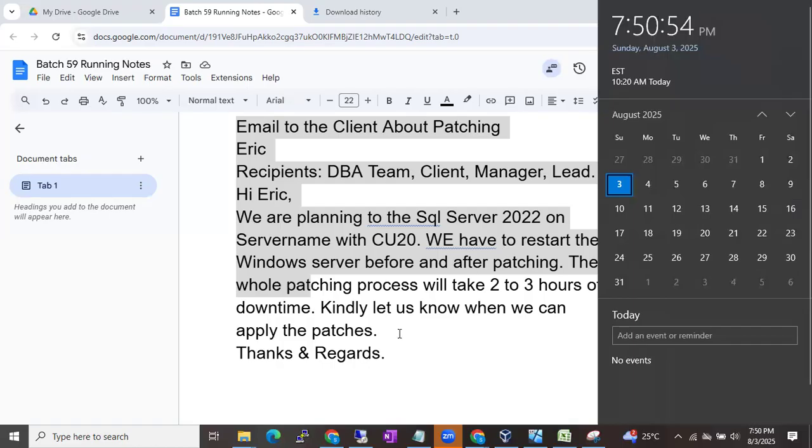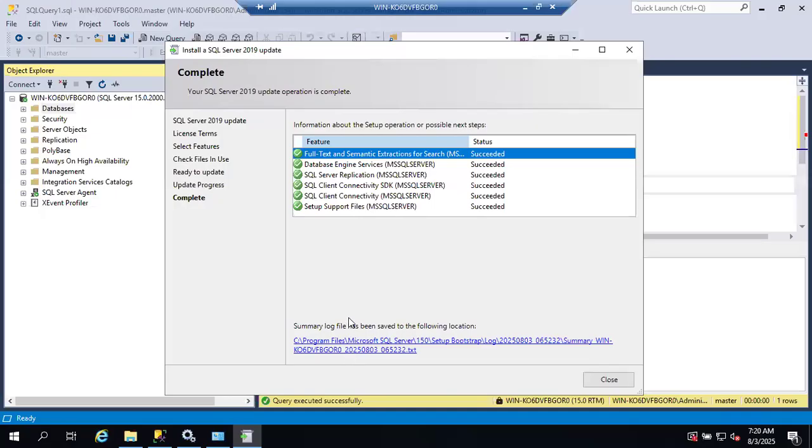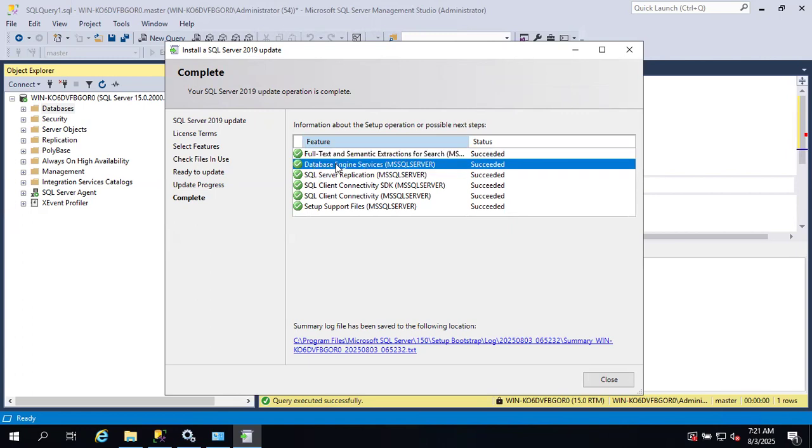Okay, fine. So now let me go back to this. Let's validate whether patching is successful or not. How are we going to validate? The first step is to make sure all the components are successfully upgraded. You can see here green checks, 1 2 3 4 5 6. All the components are successfully upgraded. This is especially the main service.